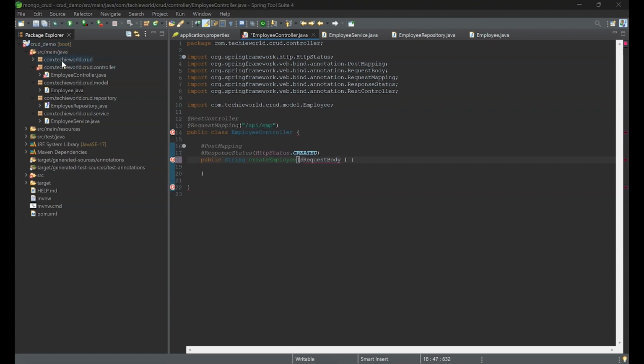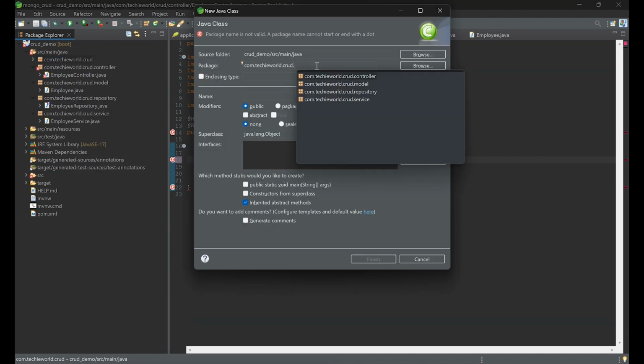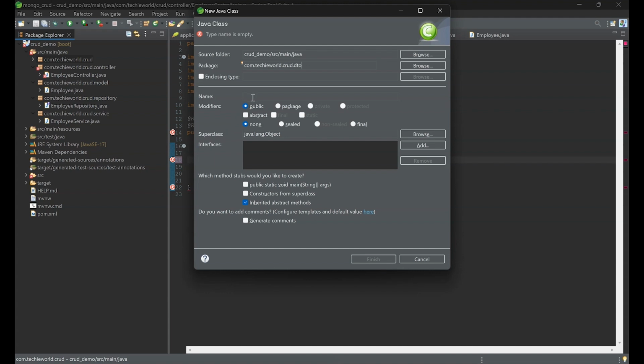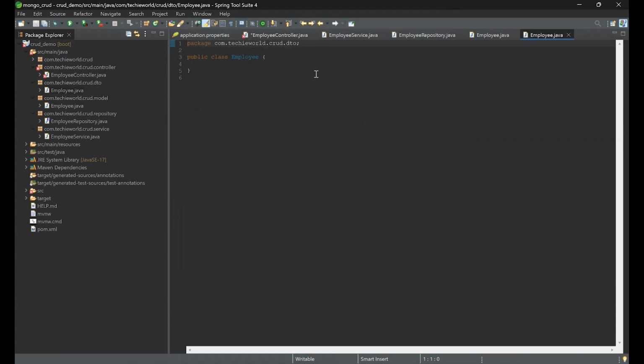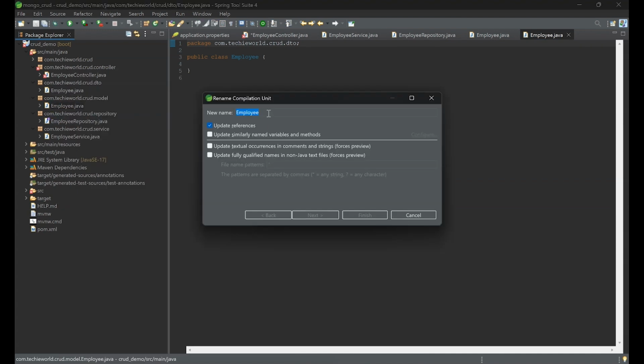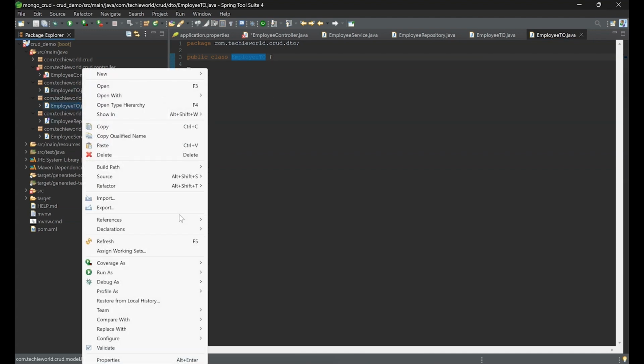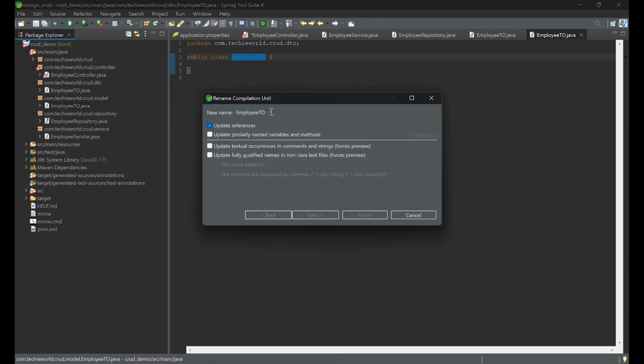So for that, let me create a new package, or rather, let's create a class in dto, and we'll create one EmployeeDTO class, and that's it. Yeah, let's finish it. And the EmployeeDTO, rather than making it DTO, let's refactor and make it EmployeeTO. It's a transfer object. I created the model also as EmployeeTO, so let's do a refactor and rename and let it be Employee only. Click on finish. Now this is fine, right?